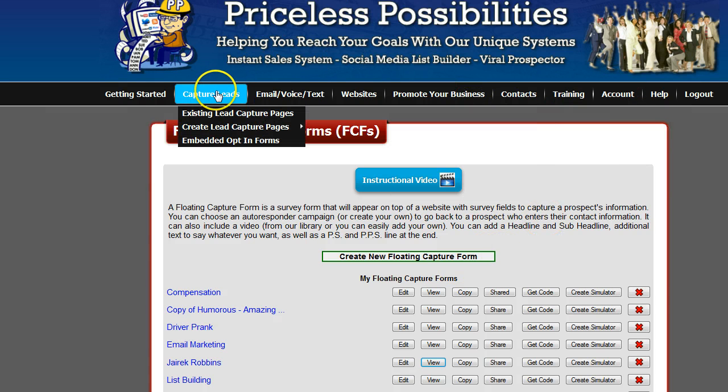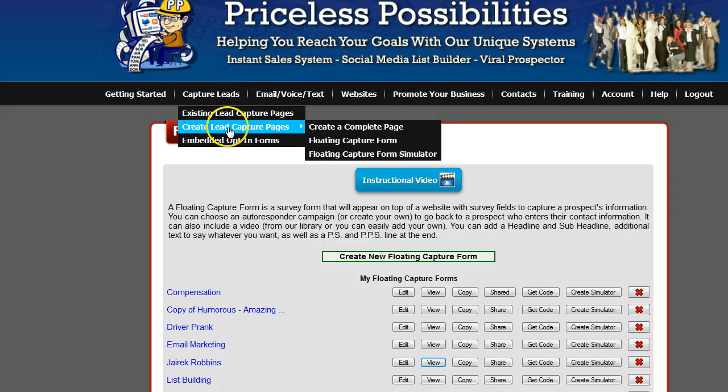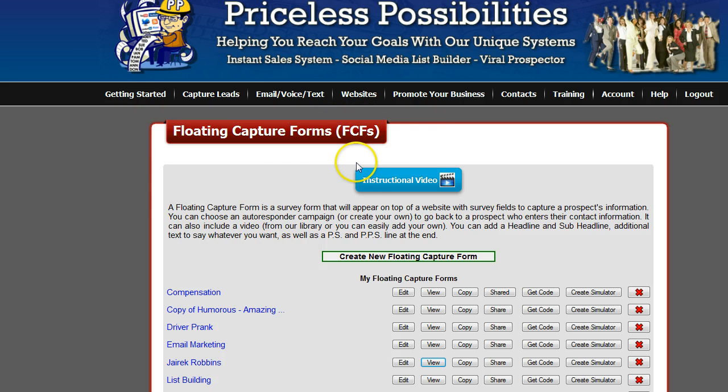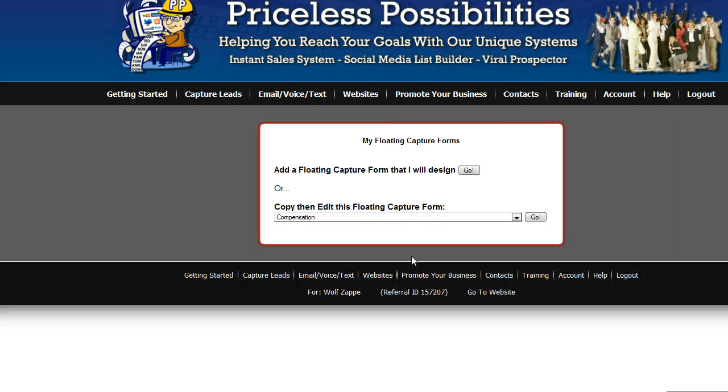You'll actually be able to find this page right here, create lead capture pages, and then you hover over to floating capture form. And that's where we're at right now. And if you don't like my video, there's always an instructional video on the page itself. But we're going to click here, create new floating capture form right here. Just clicked on that and add a floating capture form that I will design, and click on that.